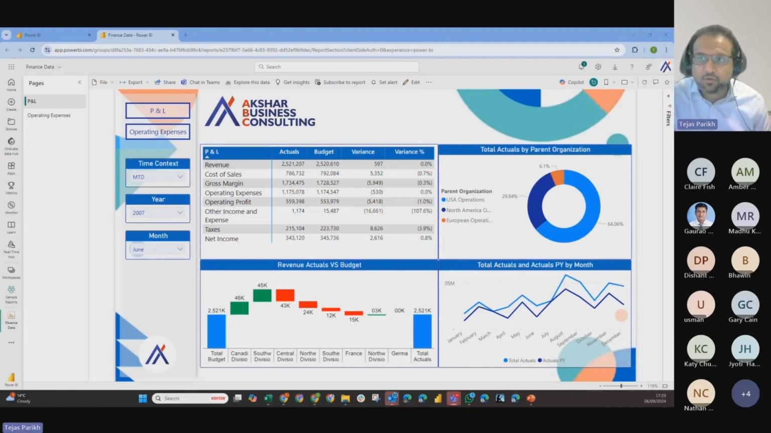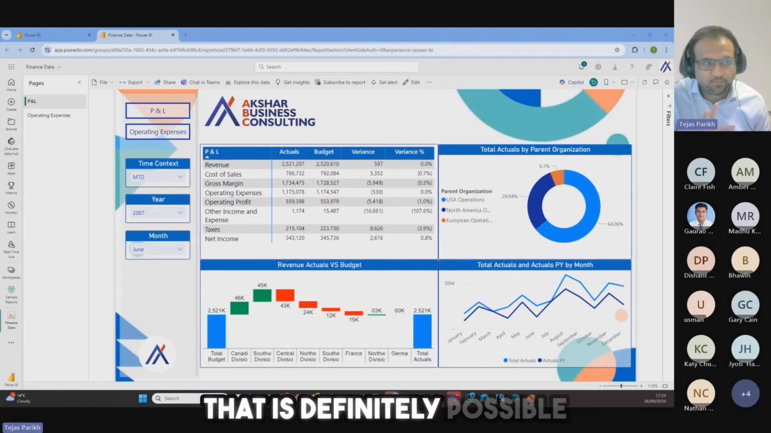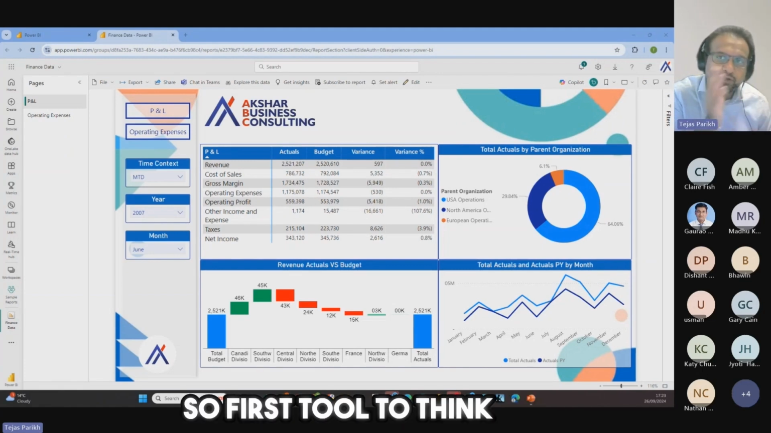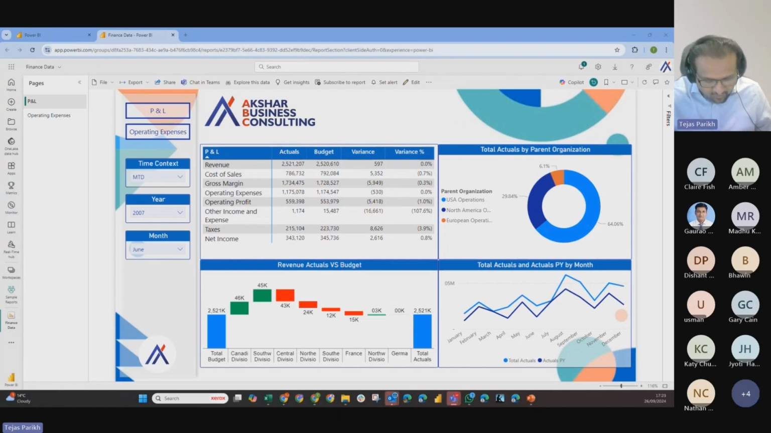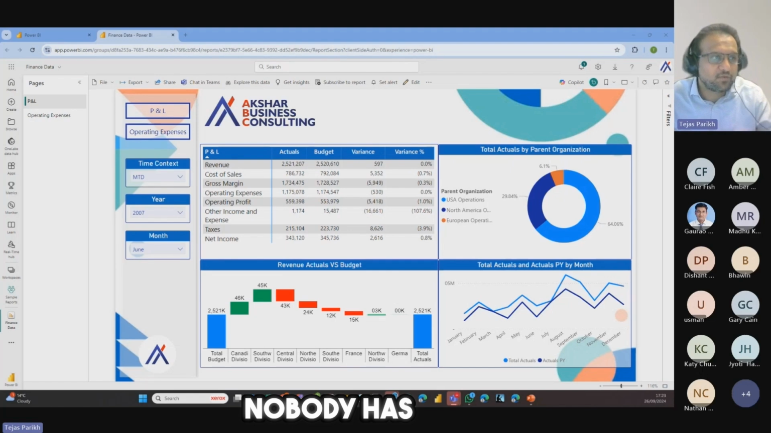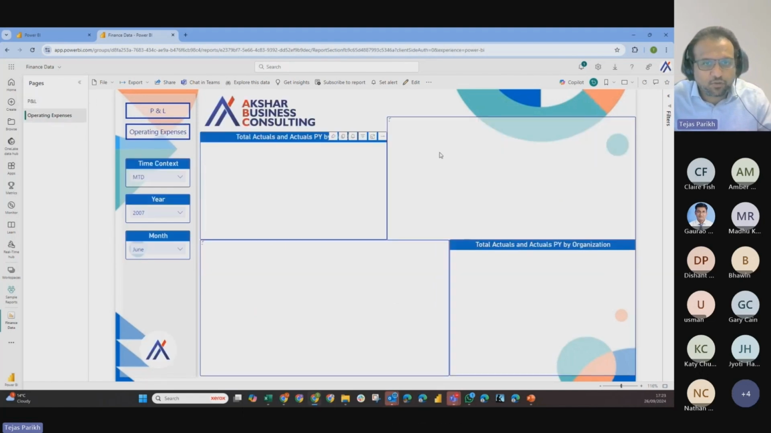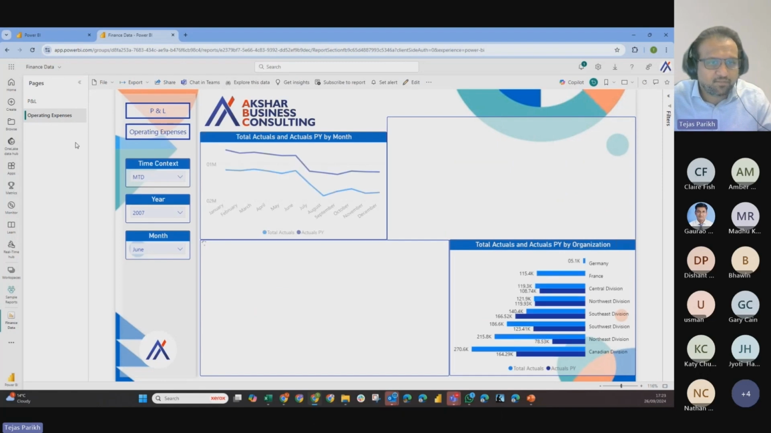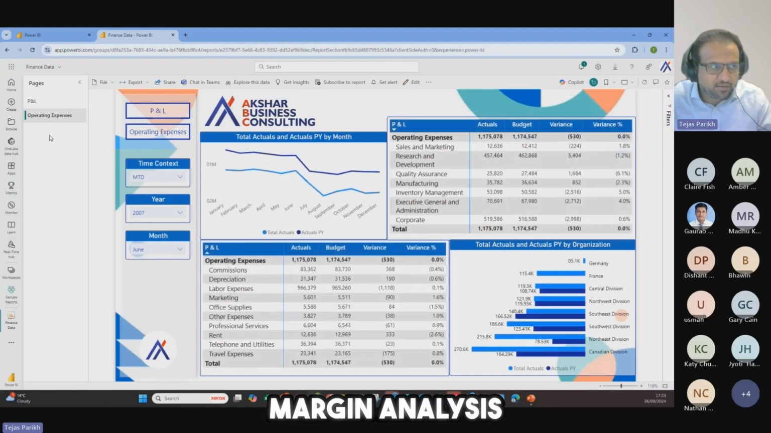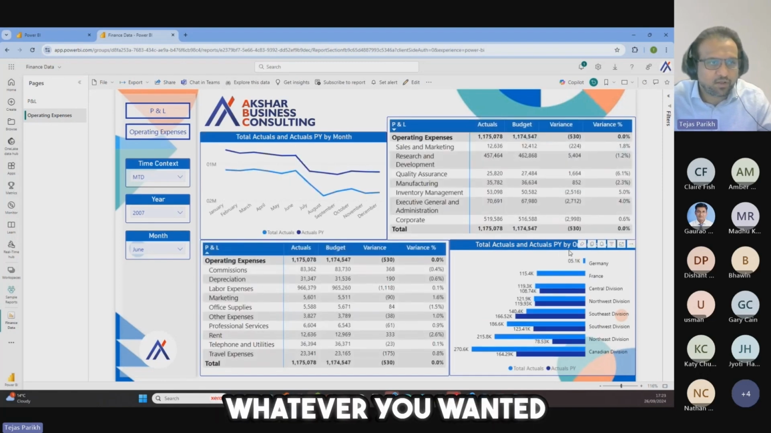Okay, so that is definitely possible. First tool to think about: look at your board pack and see, can I completely digitalize this whole thing, so that nobody ever has to produce that graph? Again, this is dummy data. You've got operating cost, you could have margin analysis, revenue analysis pages, whatever you wanted.